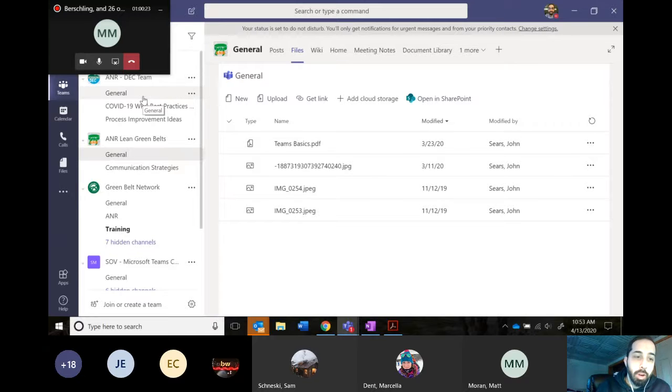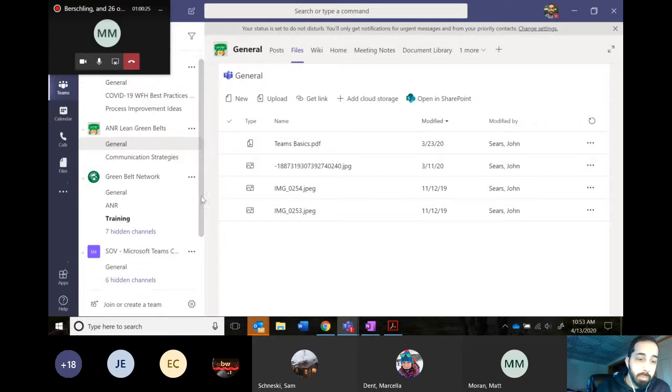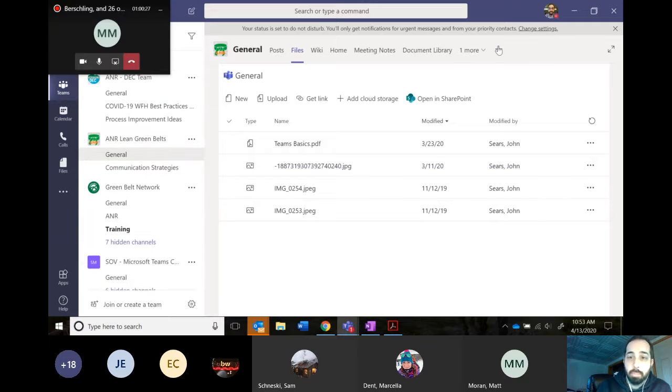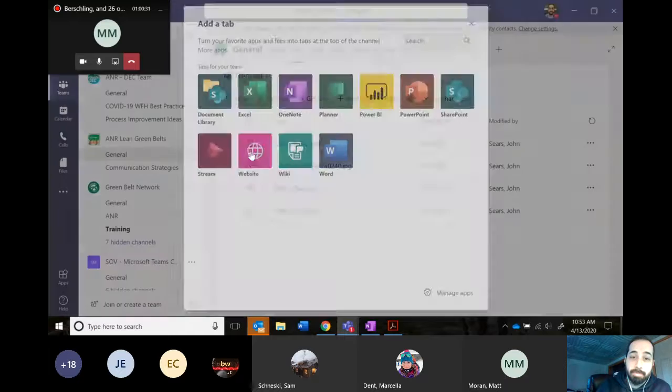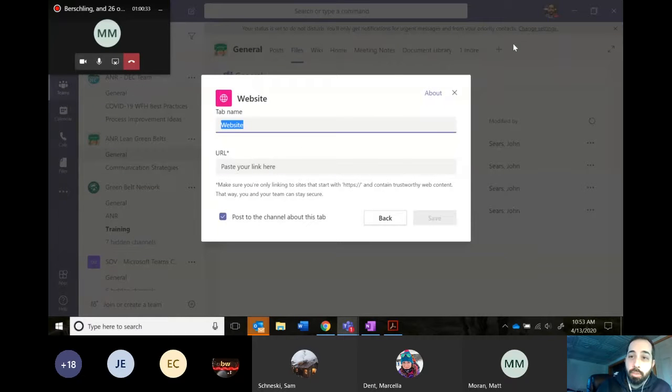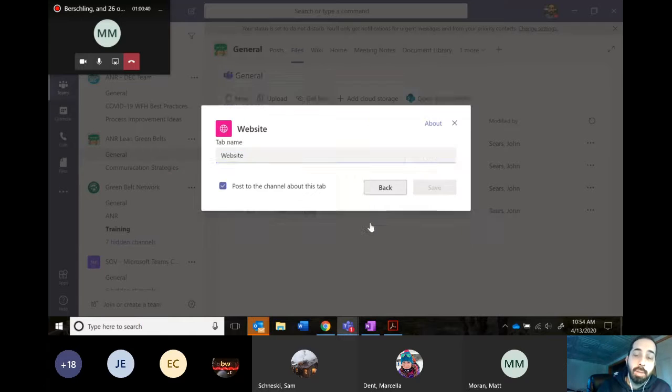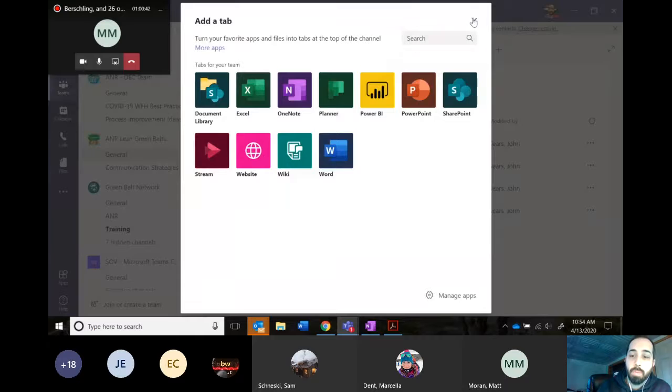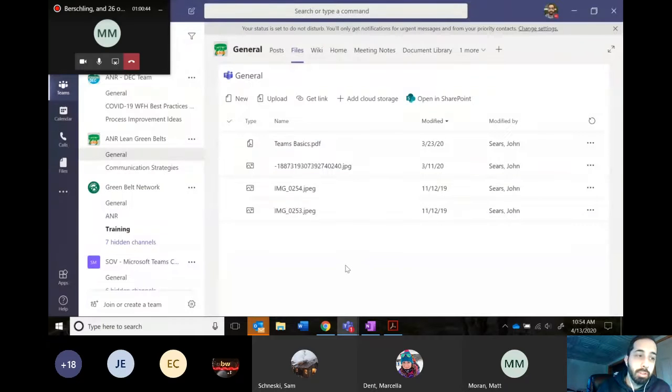You can bring in SharePoint lists and view them in Teams, and it's very easy to just add a website. All you have to do is click Add Website. It's as easy as clicking the plus, adding website, and then pasting your link here. You just have to make sure it's secure HTTP.